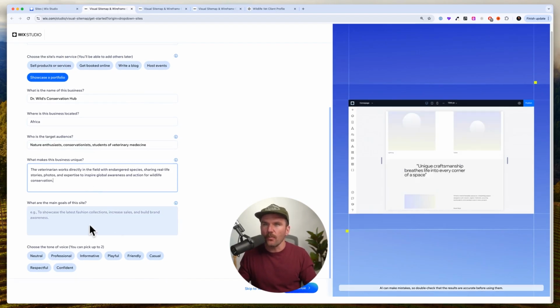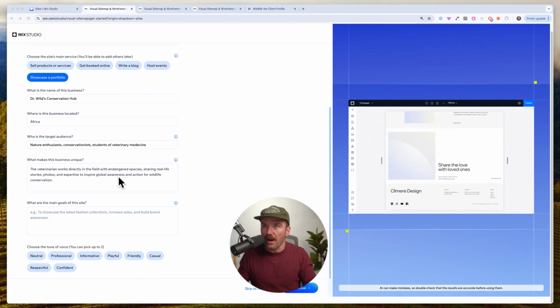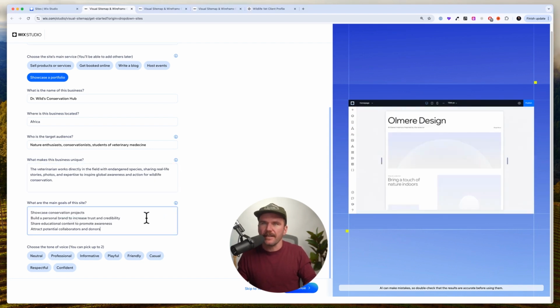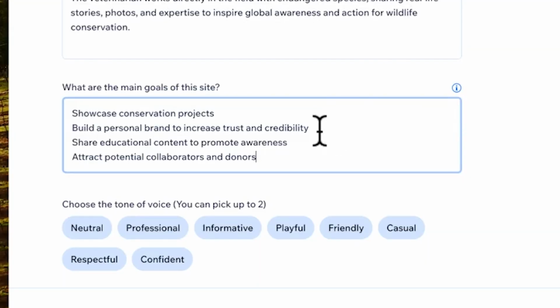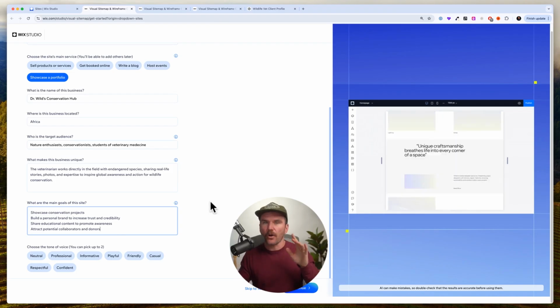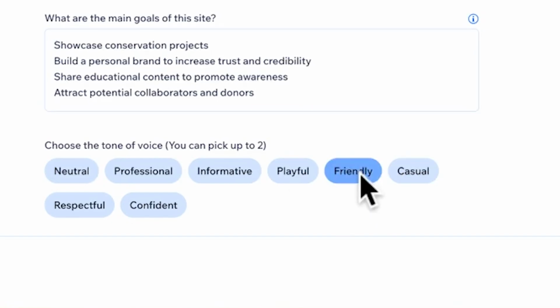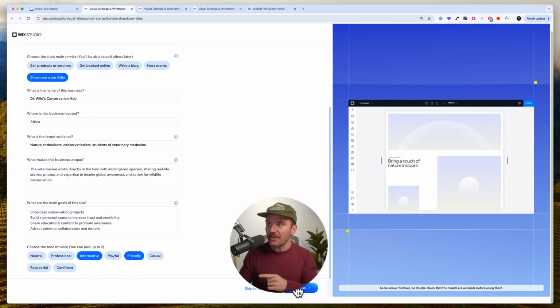Very cool. And then what are the main goals of this site? So we're going to say that the main goals are to showcase conservation projects, build a personal brand to increase trust and credibility, and then share educational content to promote awareness and attract potential collaborators and donors. Finally, our tone of voice is going to be friendly. And then what we're going to do is click continue.